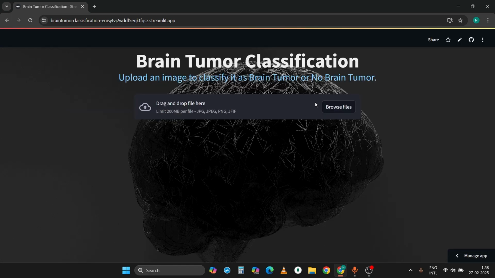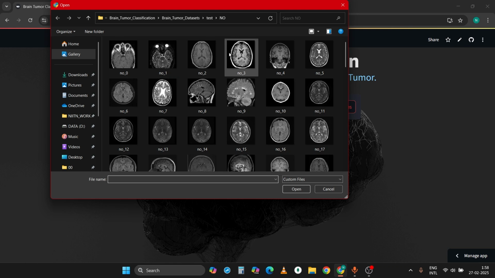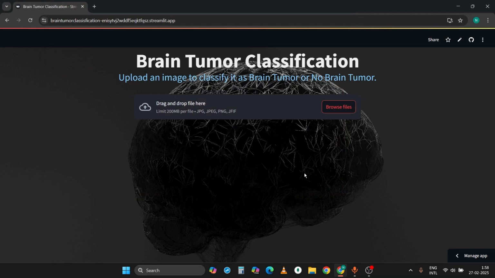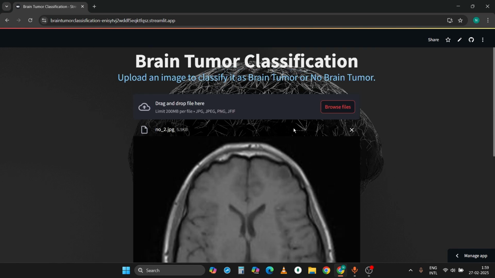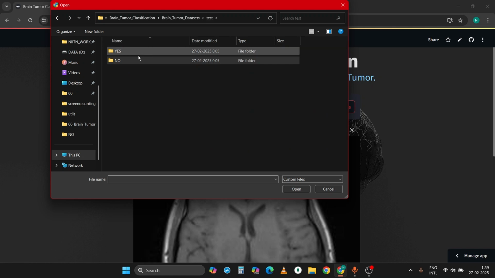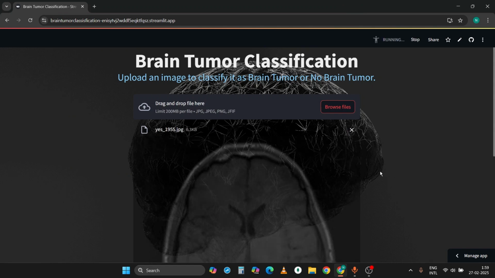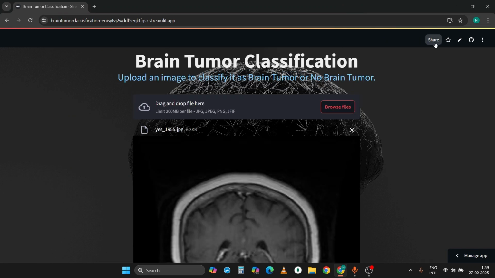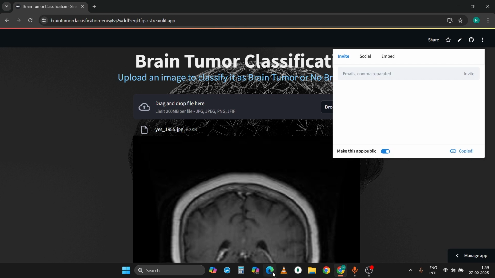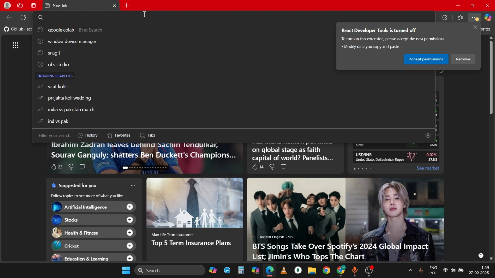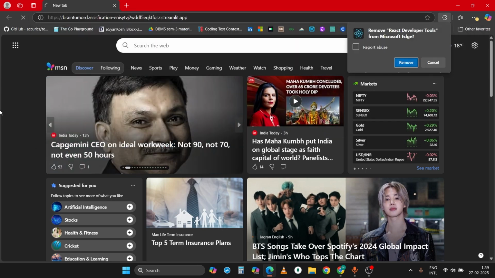Let me check it. This is a test directory with unseen data. Let me select one image from the no directory, meaning no brain tumor is present. See, it's working fine. Let me select one random image from yes. See, it's working fine. Now you can copy this link, go to a different browser and paste it there. You have to check here also so that you will get 100% surety that your model is working fine and your link is working.